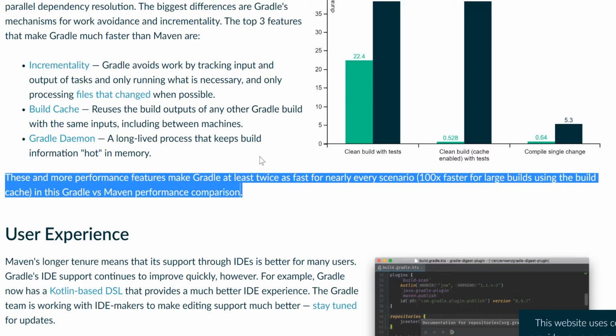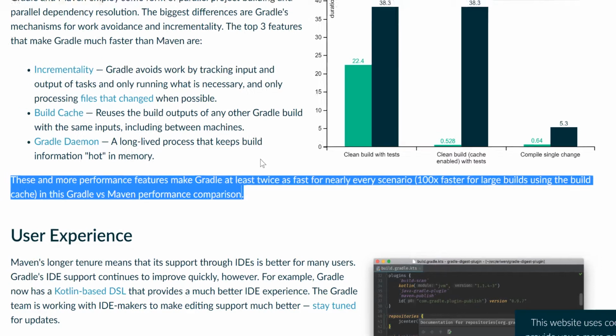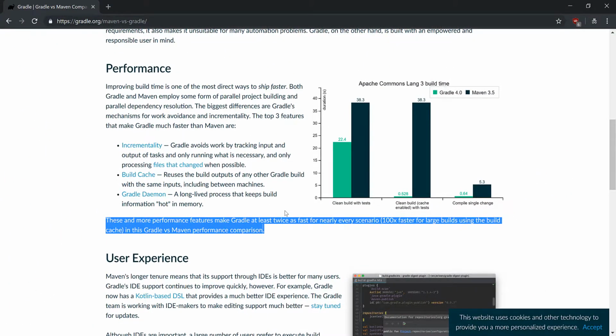We are talking about 100 times faster, so imagine how much time you can save while building your project, especially if it's really a complex project. Now let's take a step back and understand why Gradle performance is really huge. There are three main points listed in here.